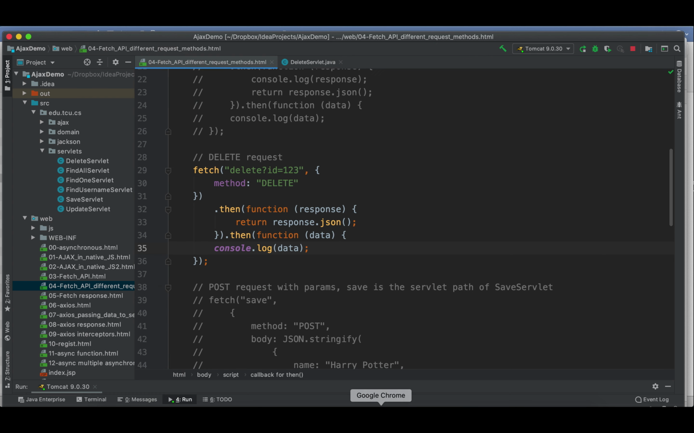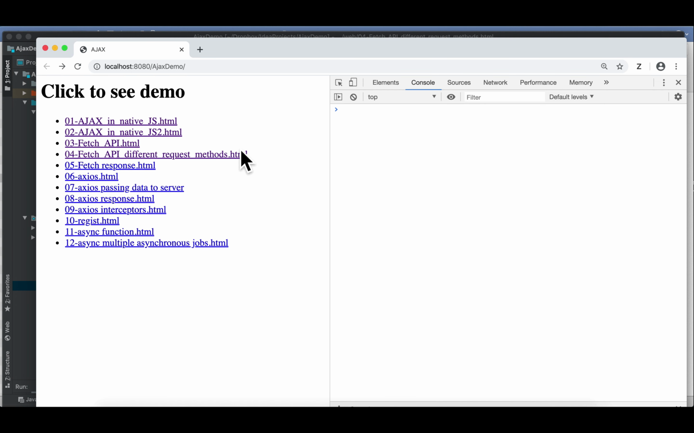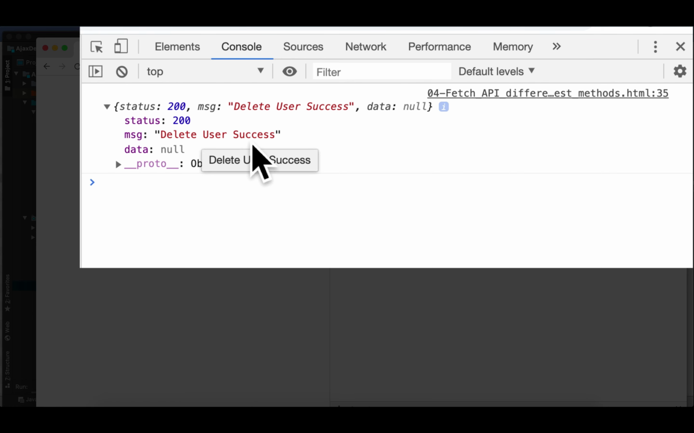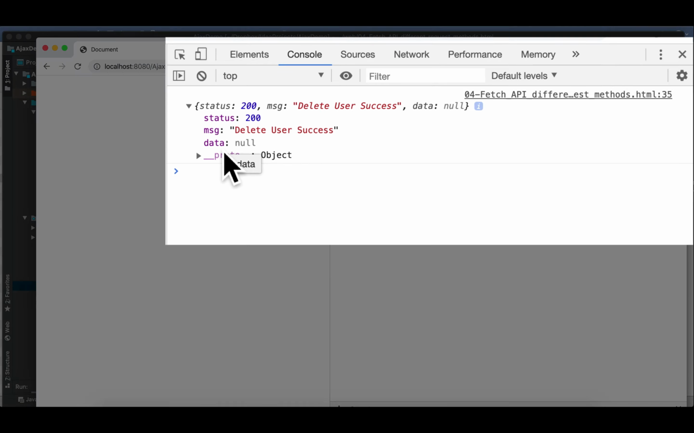Let me launch it so you can see the result. Pay attention to the console. I'm going to press 04 fetch API, and what we're getting is delete user success. It looks like we didn't really print the response. We simply print response.json. So 200, delete user success, data is equal to null, because on the backend, we didn't put anything in set data.